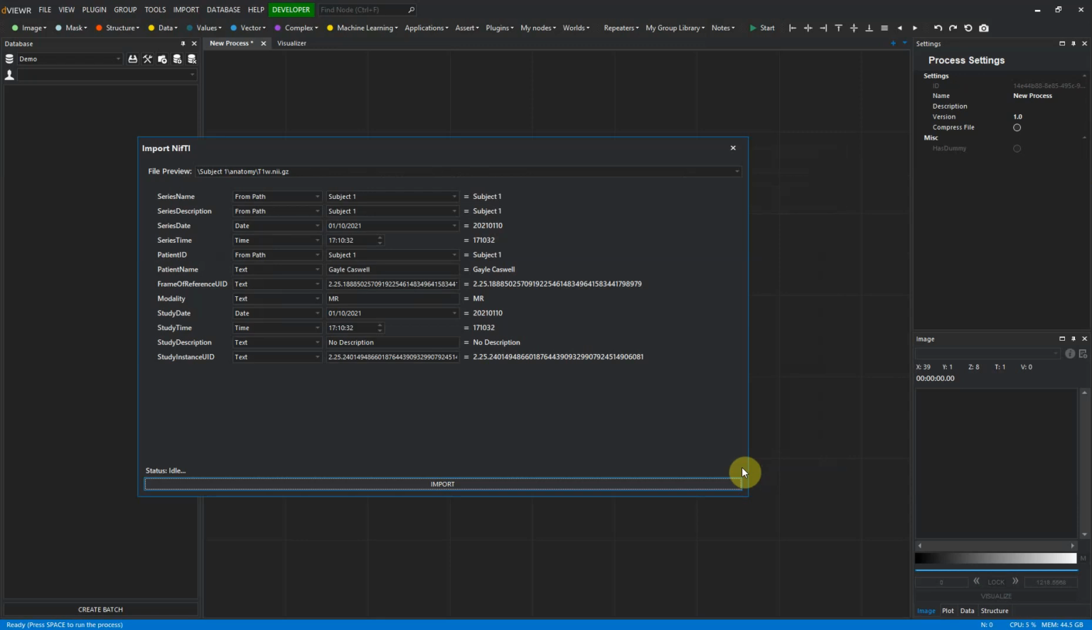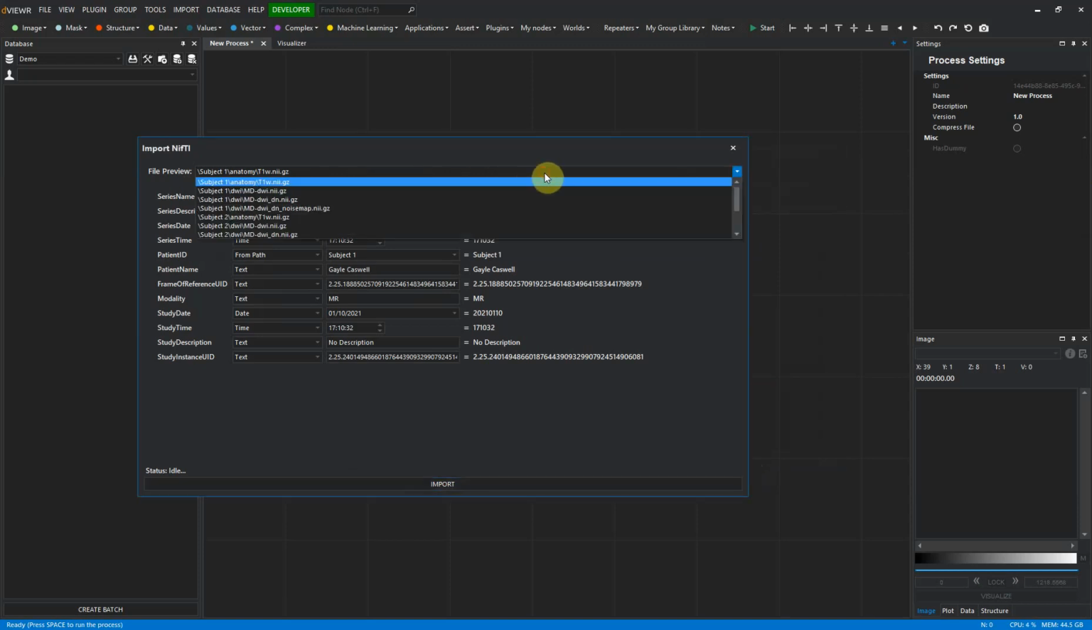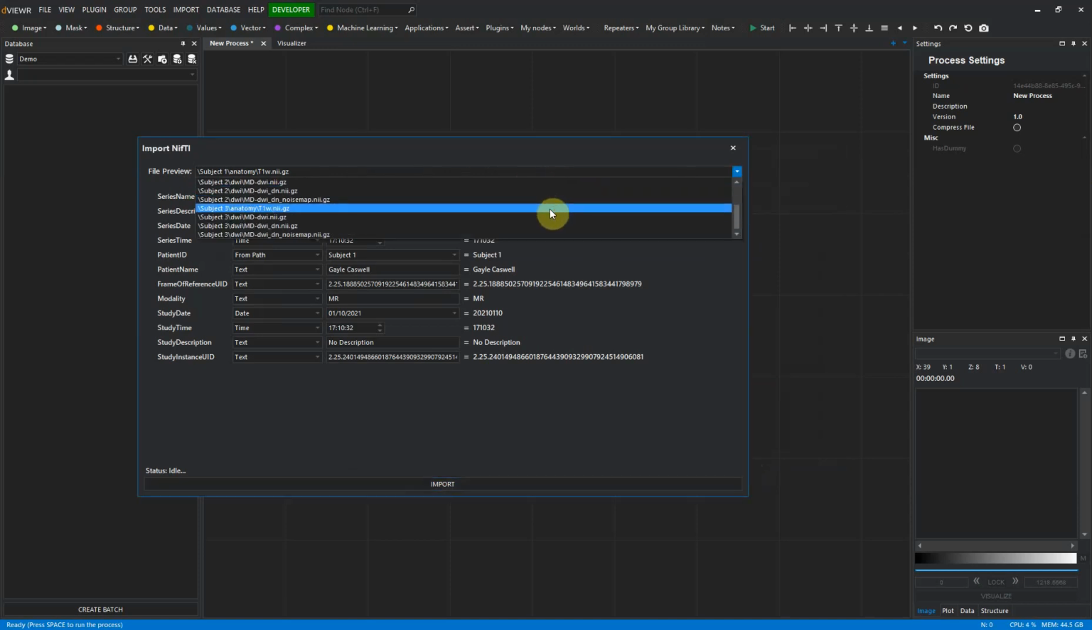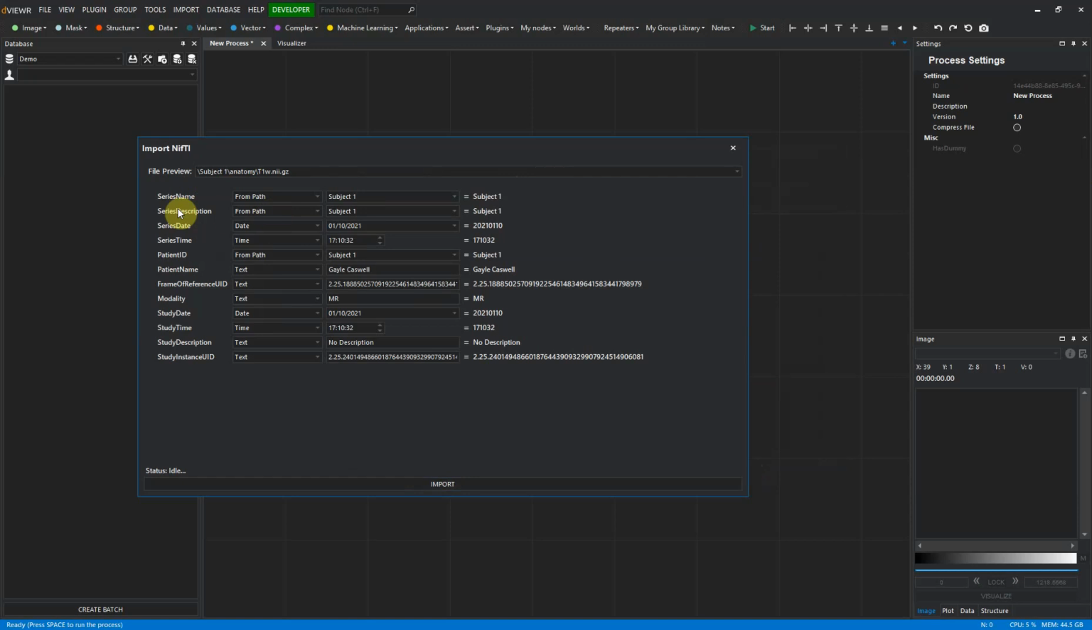This dialog window allows you to define the metadata of the imported images. The File Preview drop-down shows all NIfTI files that were found in the selected folder and subfolders. The fields let you define the metadata and organization of the imported images into the database. Each row defines one metadata tag, or property, of the image.